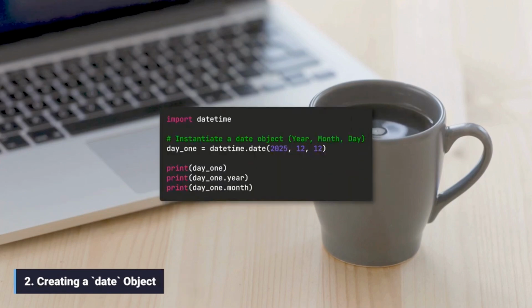2. Creating a date object. To create a specific date, you call the datetime.date constructor, passing the year, month, and day as arguments, all of which must be integers. Once created, the resulting date object has attributes like .year and .month that allow you to easily access the component parts of the date.